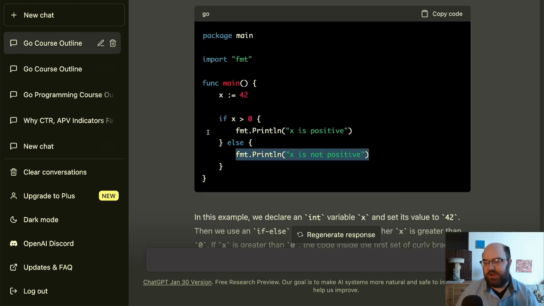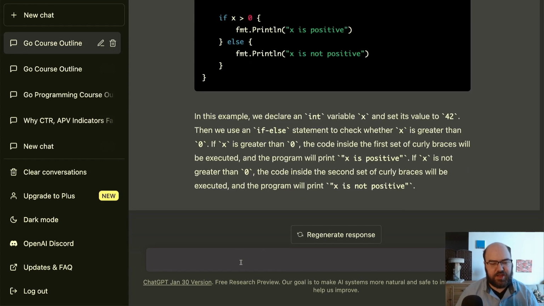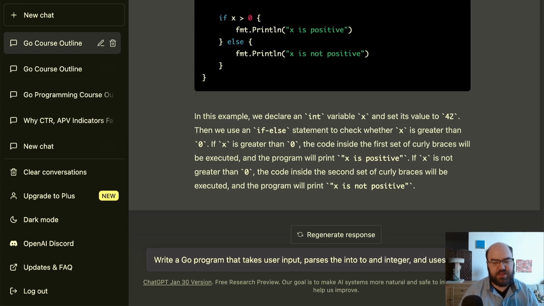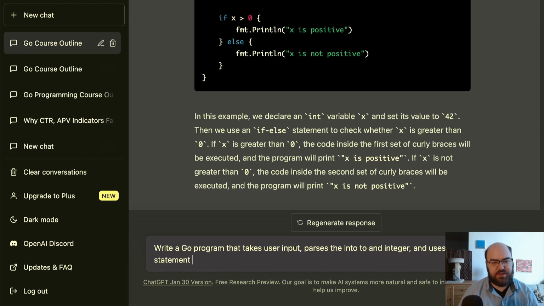Now this is kind of a boring program because obviously it's always going to say "x is positive." So let's write a Go program that takes user input, parses the input to an integer, and uses an if-else statement.